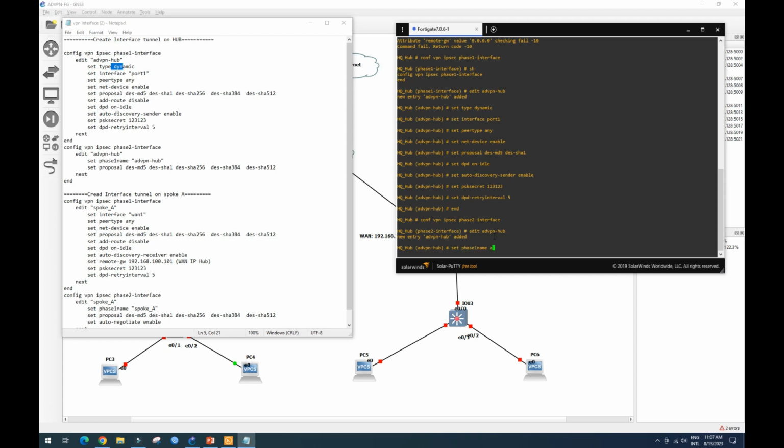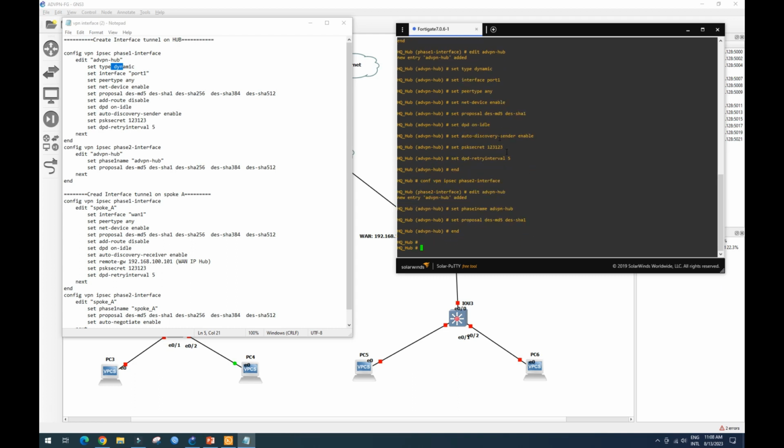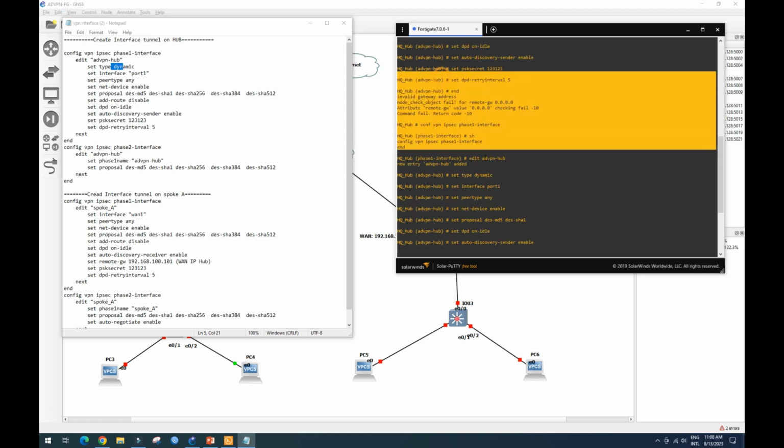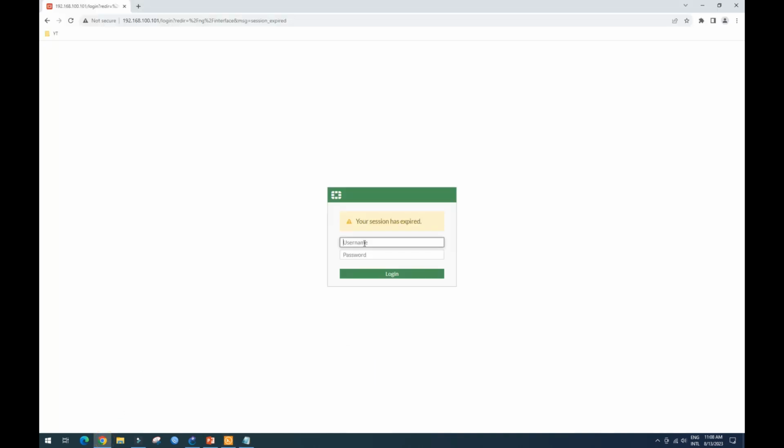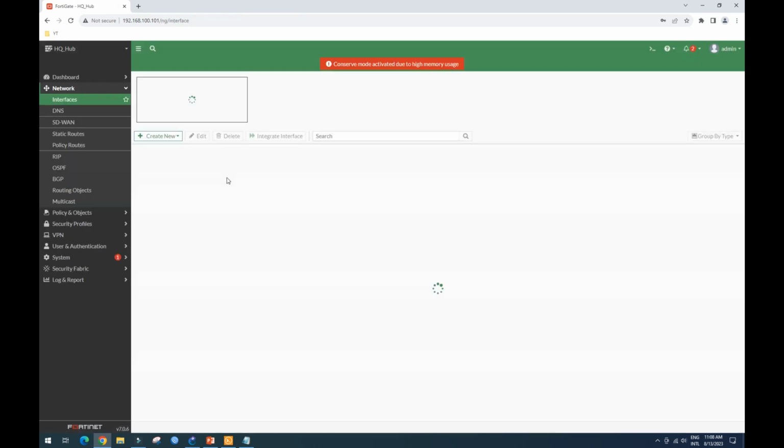Okay, so phase 1 and VPN hub. Set proposal DES. So on. Okay. So now we already configured our VPN interface, so we go back to our web browser and we configure our VPN by web browser.